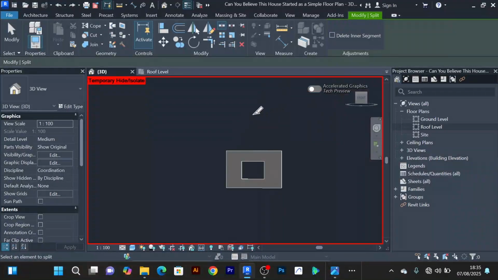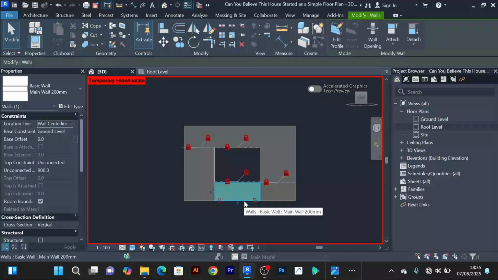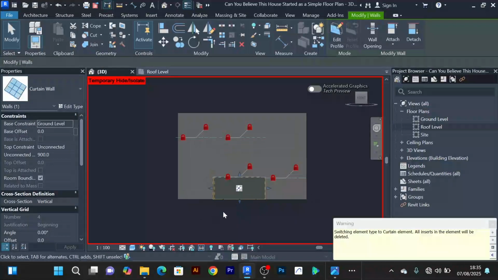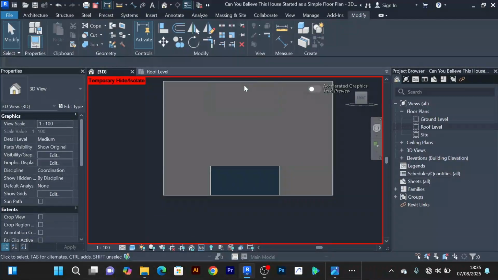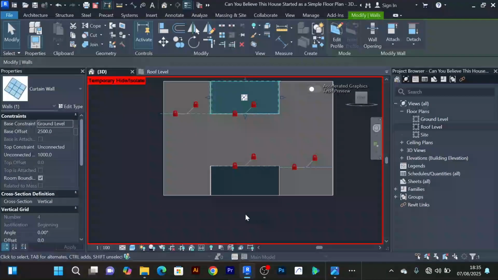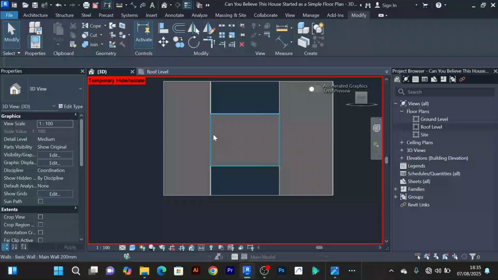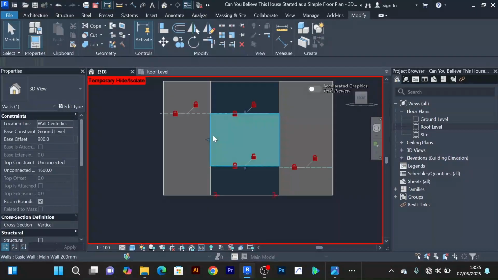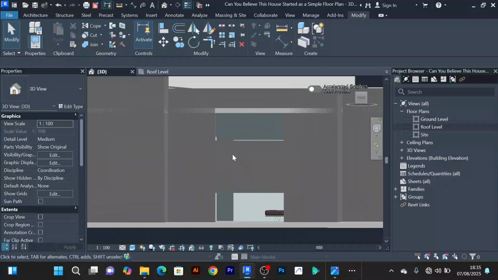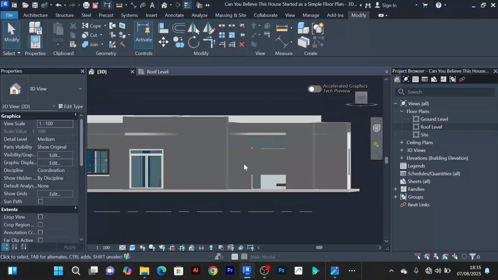Okay, let me see what we have. Let me try and change that to curtain wall. Okay, now it has accepted our curtain wall. Now that one there will be sorted as a window. So when you just click on this and the reset temporary, it will come here, but the window will go.